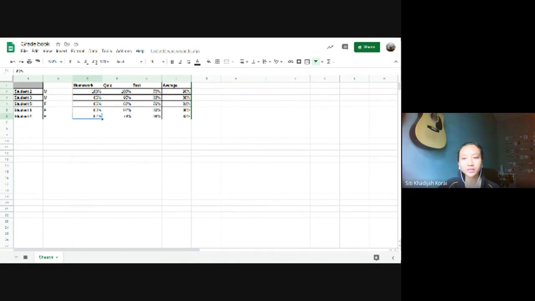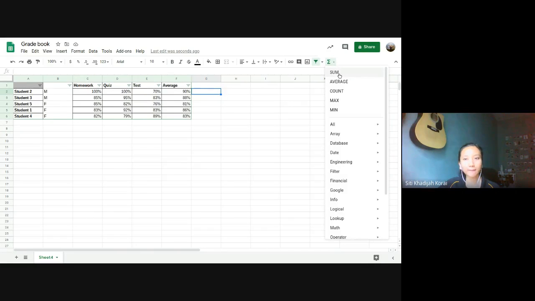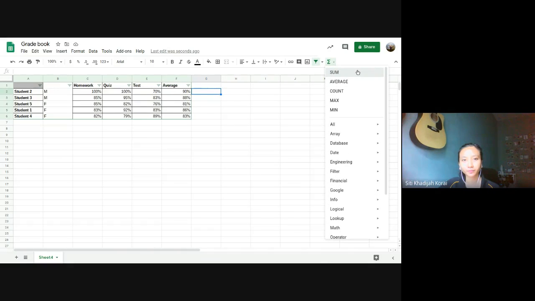So for function, let's go to a simple function. So I have a simple function. So here is the function. I'm going to use sum. Okay, and also there are so many other functions that you can have a look at. So now let's use sum.